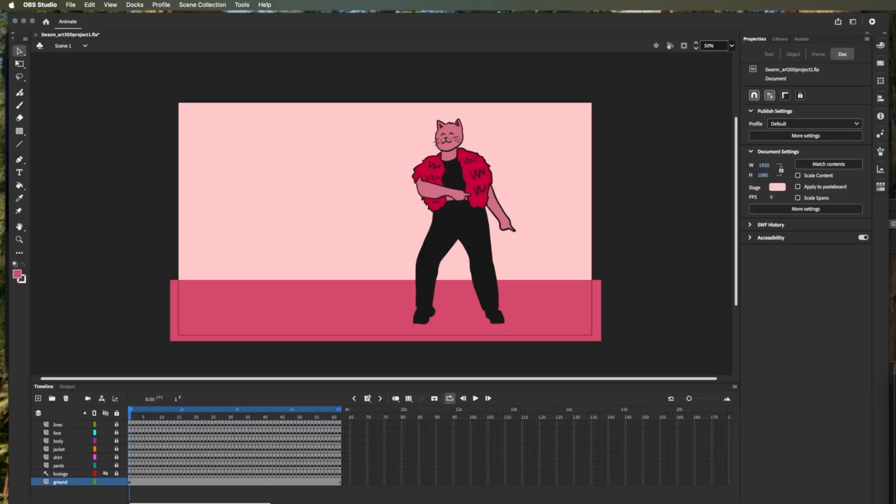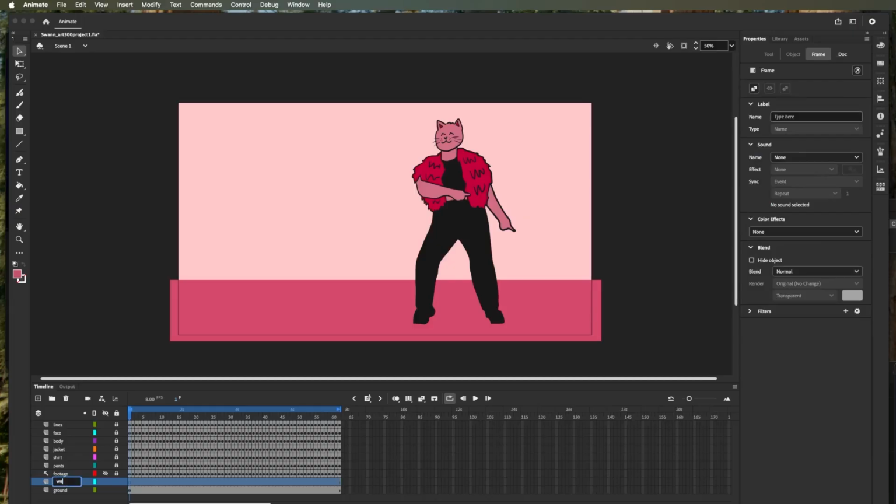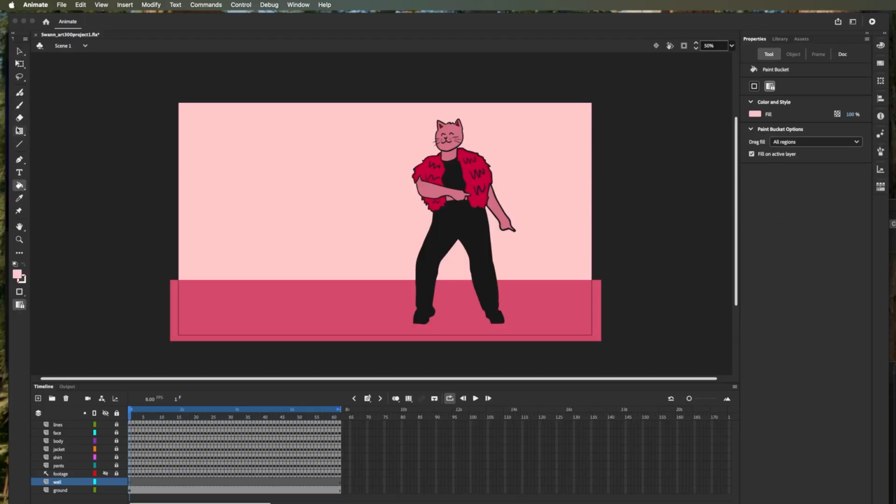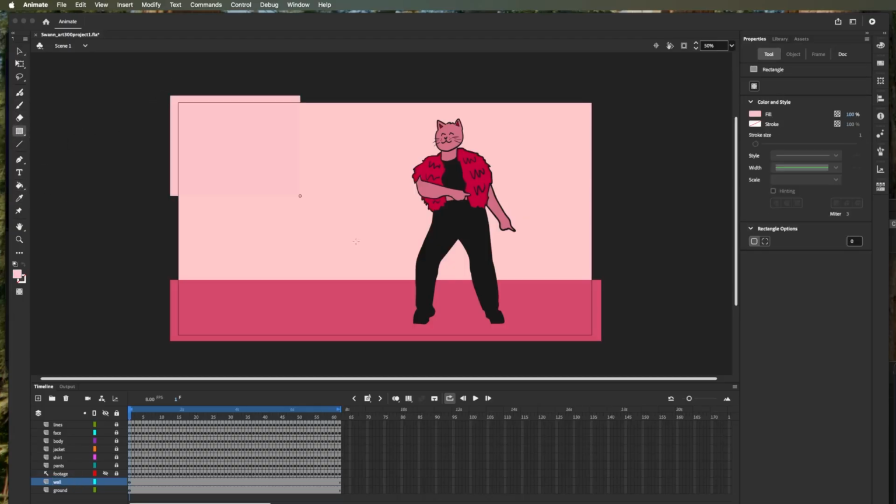So unfortunately with the animated GIFs, they will not recognize the stage color. So changing your stage color is really useful, even just for eye strain, but GIFs will not recognize it. So we'll just add a new layer. I'm going to call this wall. I'm going to eyedropper tool my background, and I'm going to make myself a little rectangle to just fill this space out.